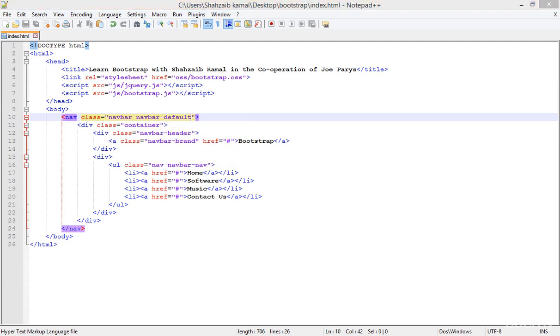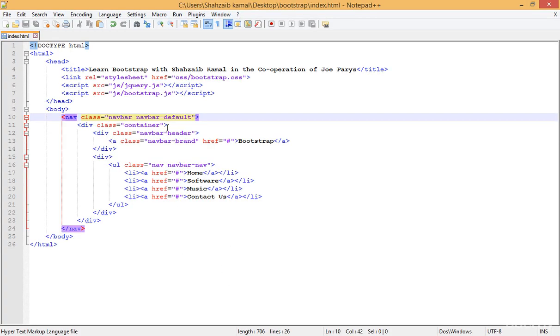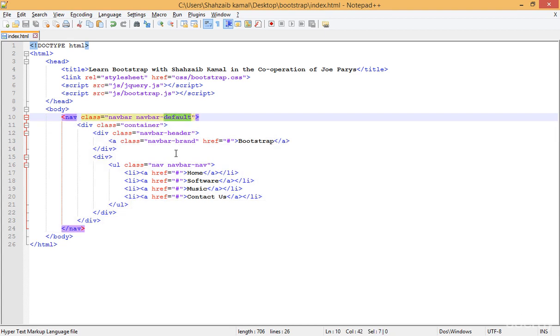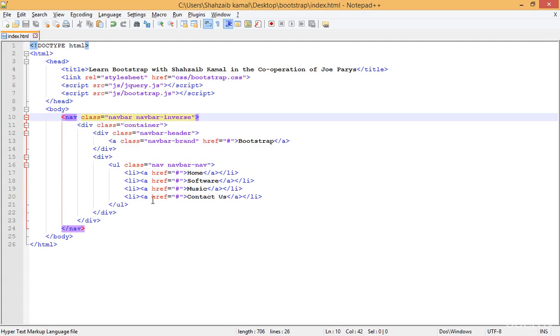There are two styles for the navbar. When I refresh that, you can see there is a big area, and these elements have been covered in a dark gray tone. By the way, if I simply change the default into inverse, save that and refresh, you can see this is the inverse effect, which is more beautiful than the previous one. It's up to you how you use it.